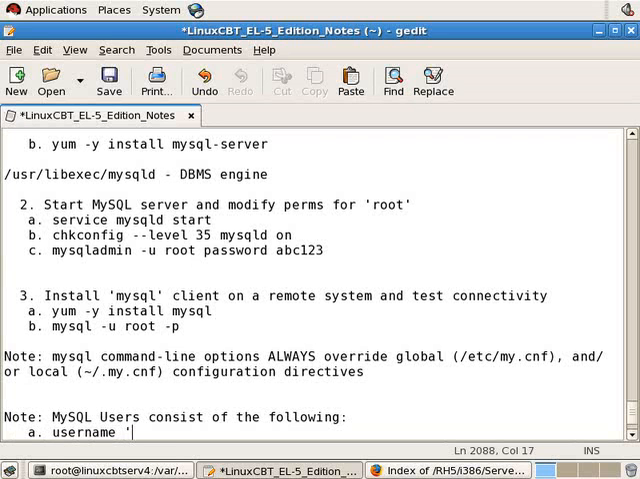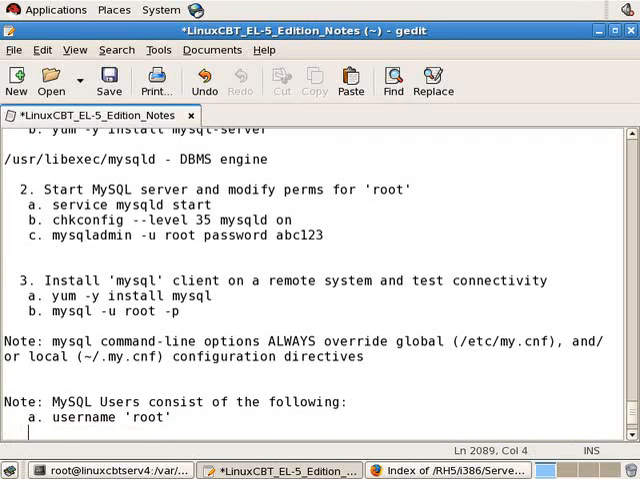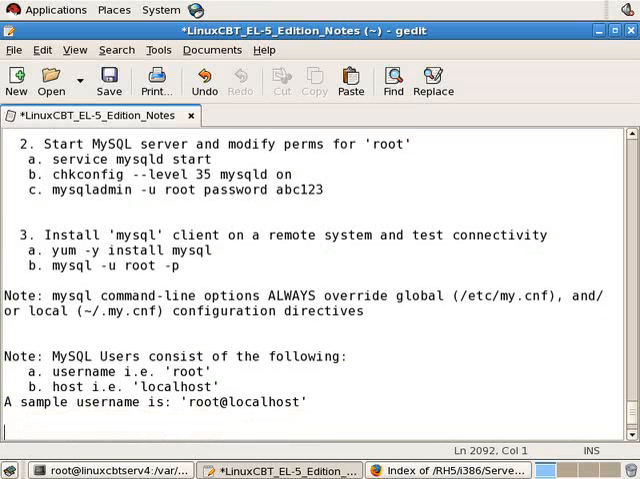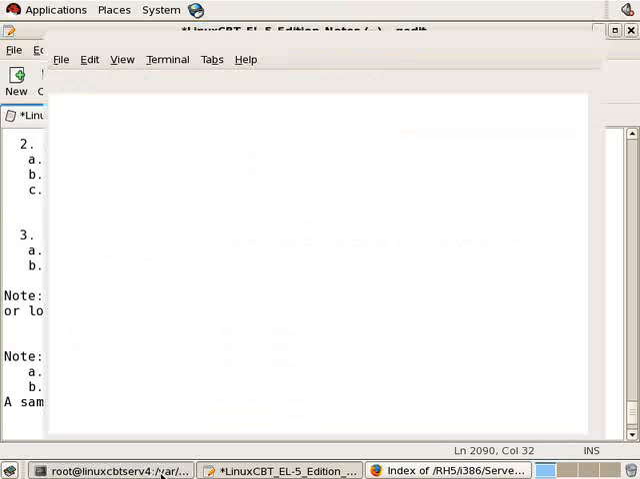A, username, i.e. root. B, host, i.e. localhost. And together, both form the full username. So a sample username is root at localhost. And the server parses both parts separated by the @ symbol to determine whether or not the user is permitted to connect to the server.